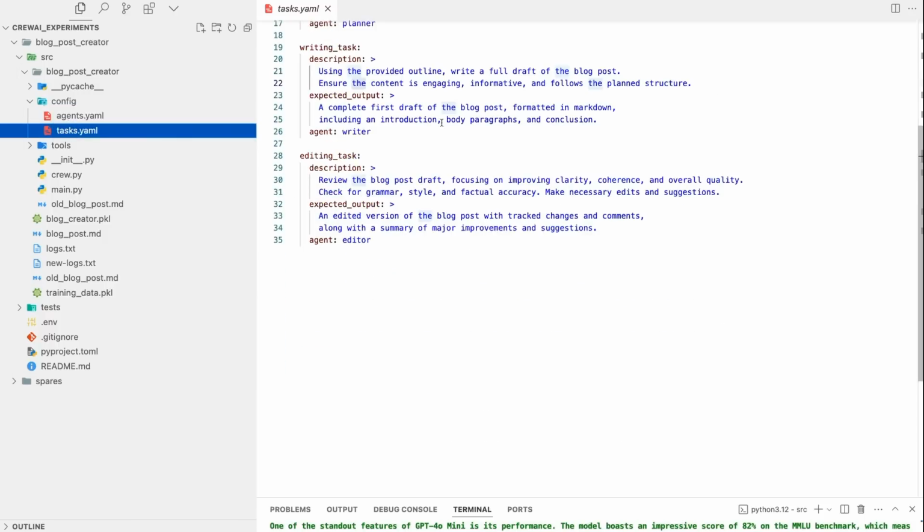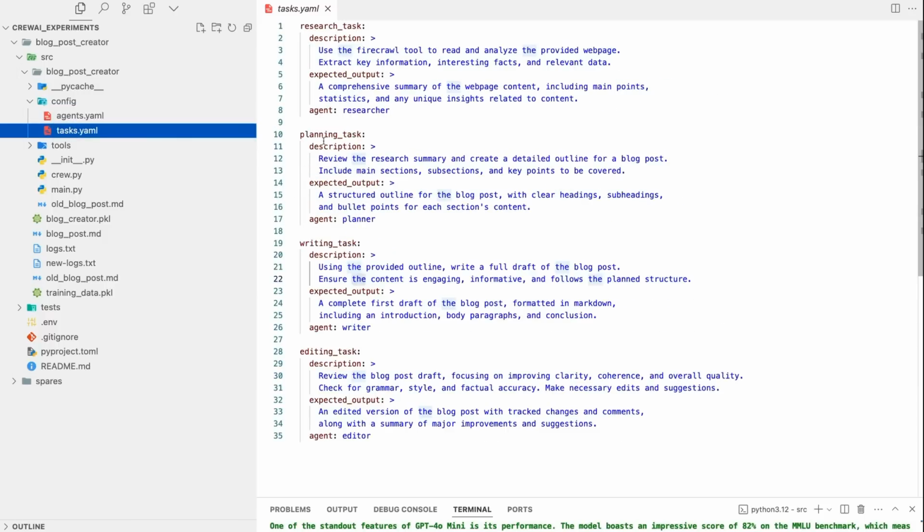For the tasks, you can see we've got our research task, our planning task, our writing task, our editing task. So it's simple that each one is lining up with the corresponding agent. And you can see here that I'm telling the researcher with the research task that you're going to be using the Firecrawl tool to basically do the scraping of this. So it can pass in the URL that we're going to have, and it will then take that URL, scrape the site, and use that as the content for writing a blog post.